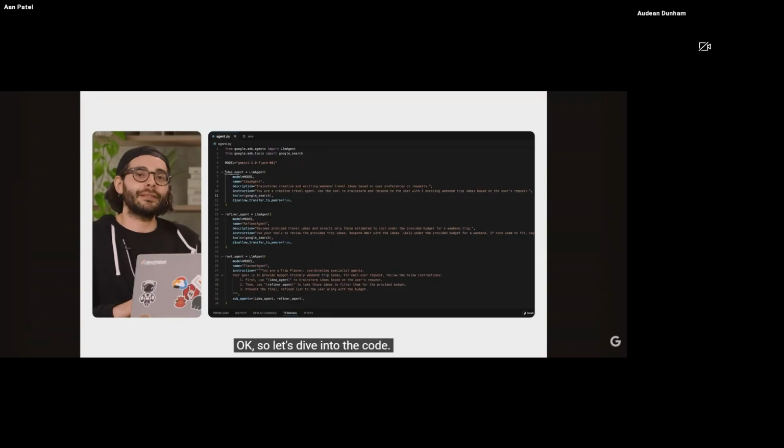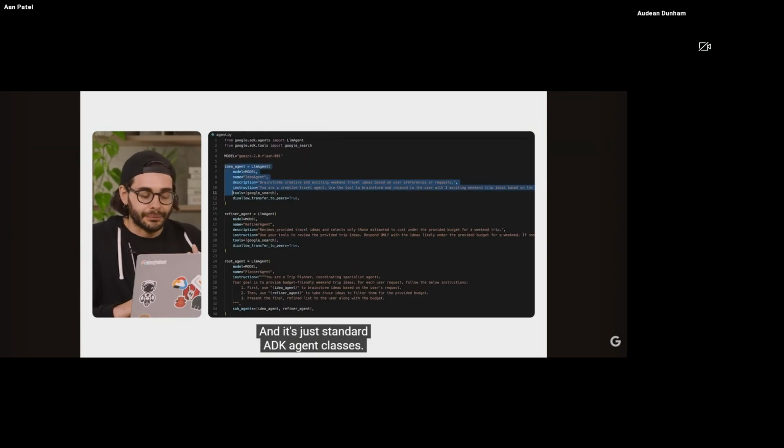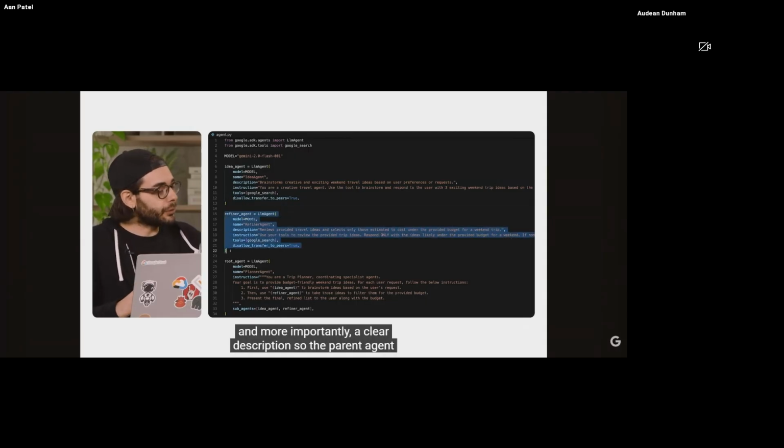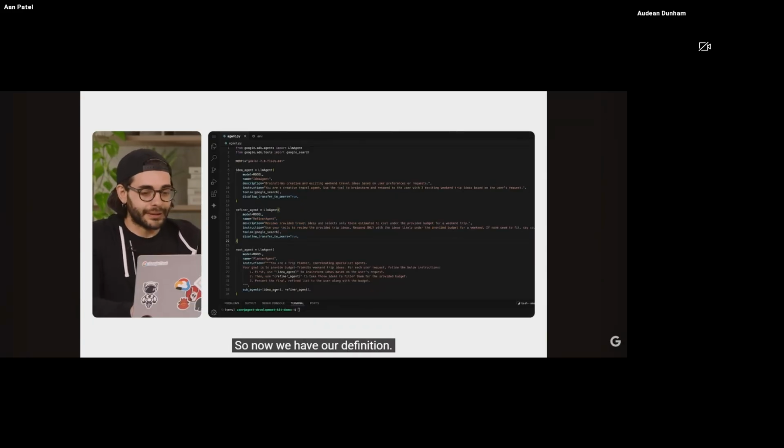Okay, so let's dive into the code. Here, I have my two agent definitions, and it's just standard ADK agent classes. So we give them an LLM, some instructions, and more importantly, a clear description so the parent agent understands their capabilities. So now we have our definition. They look good. They're super concise. So let's run it locally.